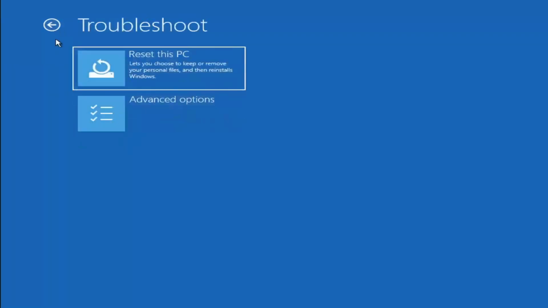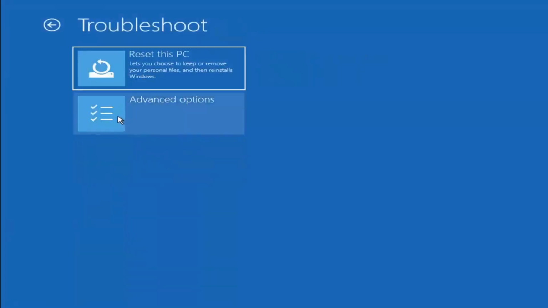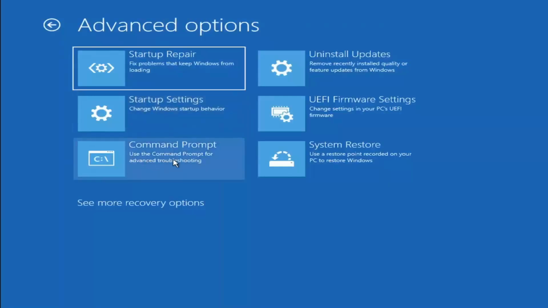And then something else you can try here, if you go back to the choose an option screen. Another option, if you go underneath choose an option, is to select troubleshoot, advanced options, and now select where it says command prompt.